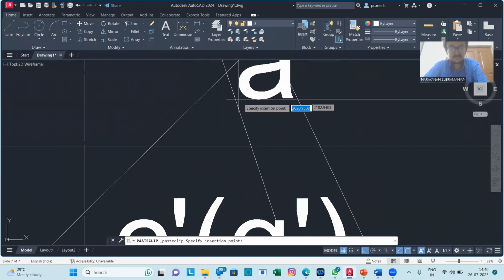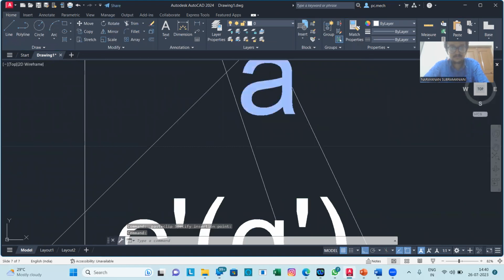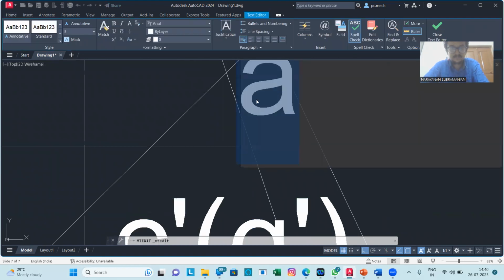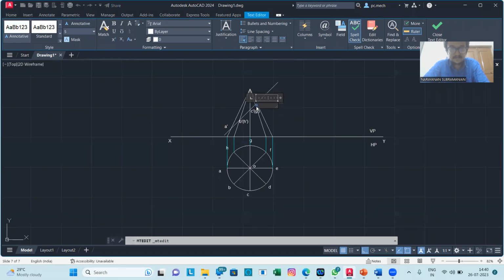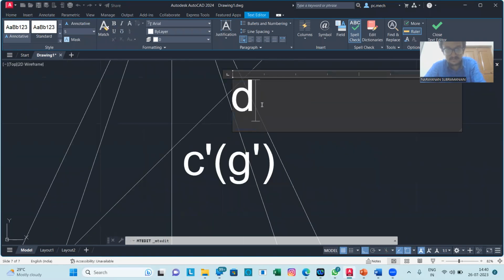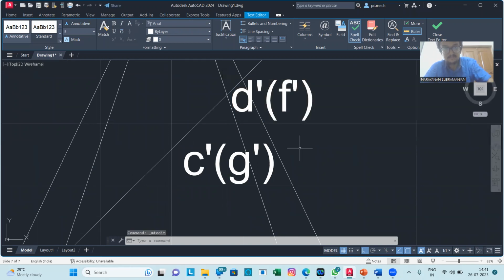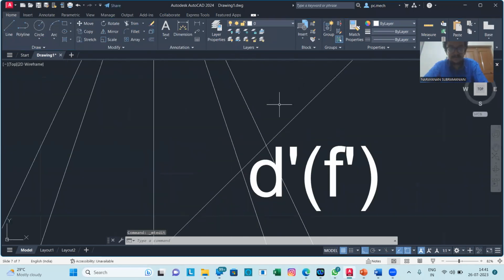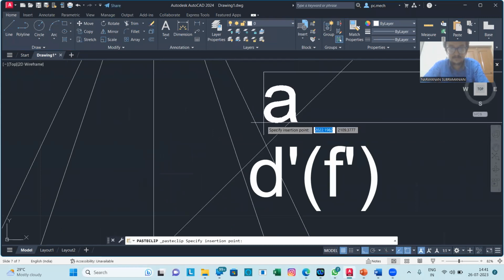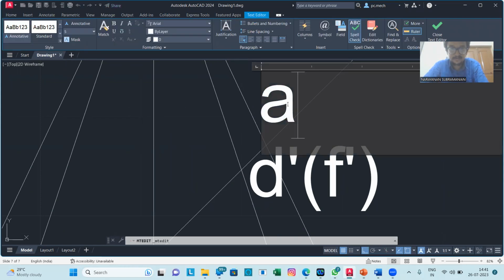Similarly here, this will be D dash within bracket F dash. So D dash within bracket F dash. And finally, here, this will be E dash.